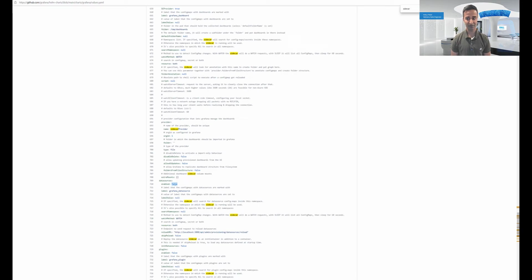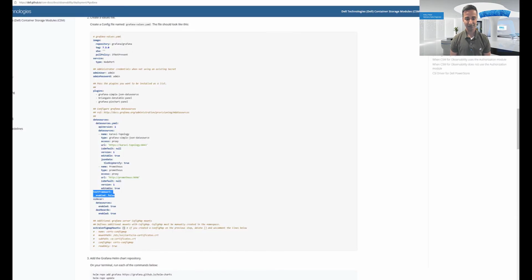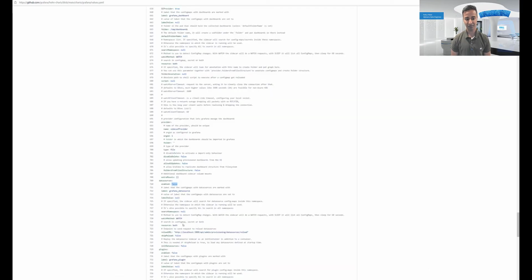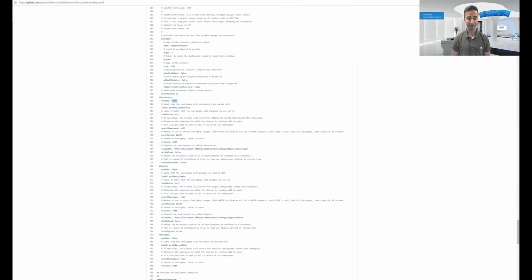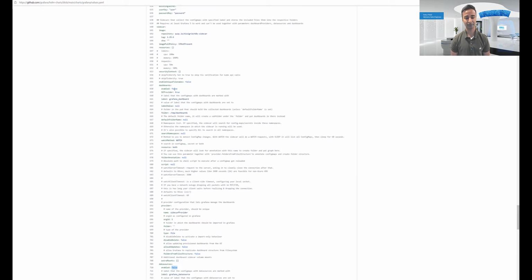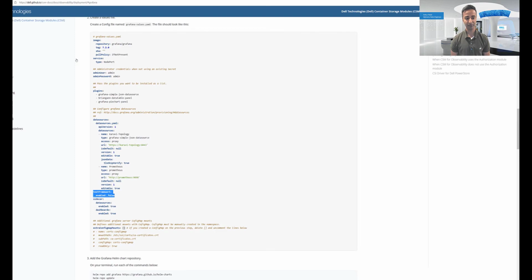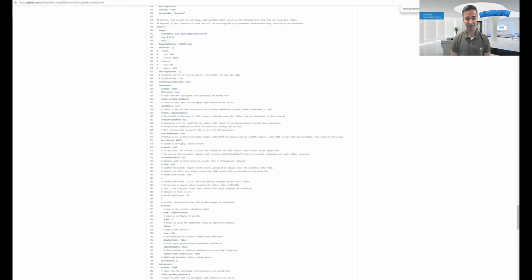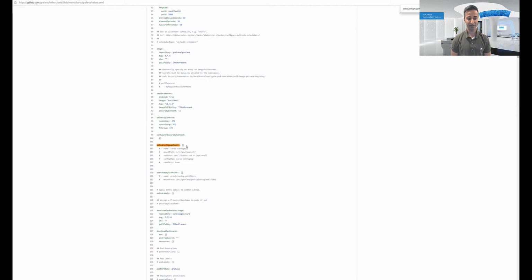Data sources. So sorry, we're going to change it to true from false. Dashboard. And then extra config mounts that I don't think we had to change that. Yeah, it's there already.